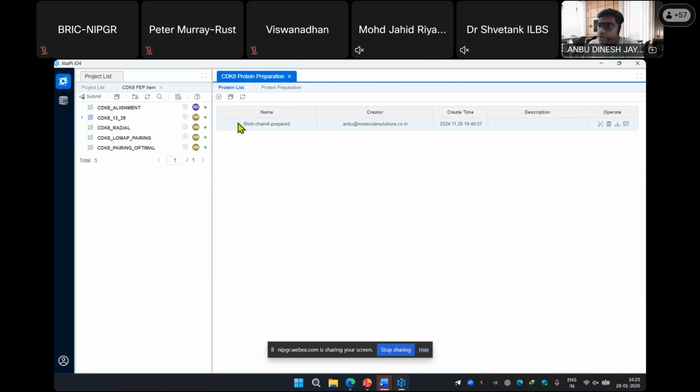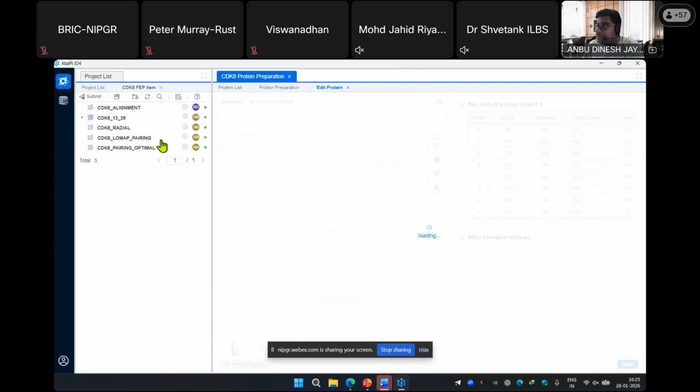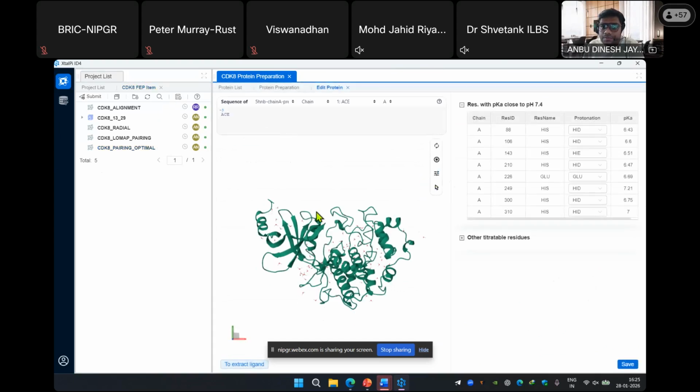Once the protein has been prepared, here you can see it will show you the 4-letter PDB code and which chain you have retained, and whether it is prepared or not. If it is prepared, it will be shown as prepared. Then if you want to see the 3D structure of the prepared protein, how it looks, you can click here and see the prepared protein.